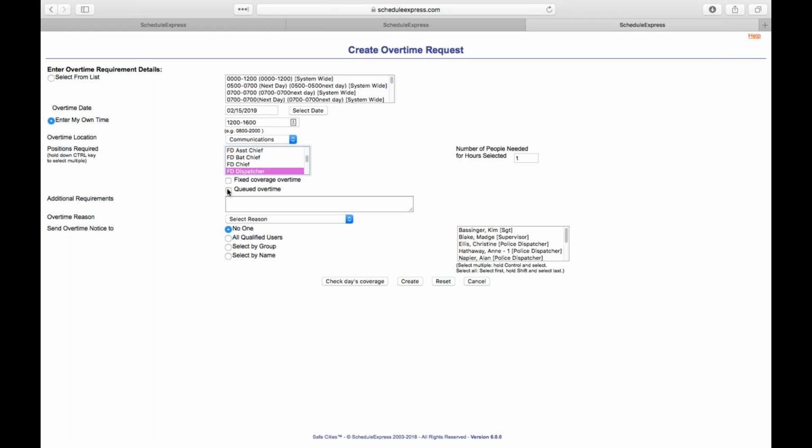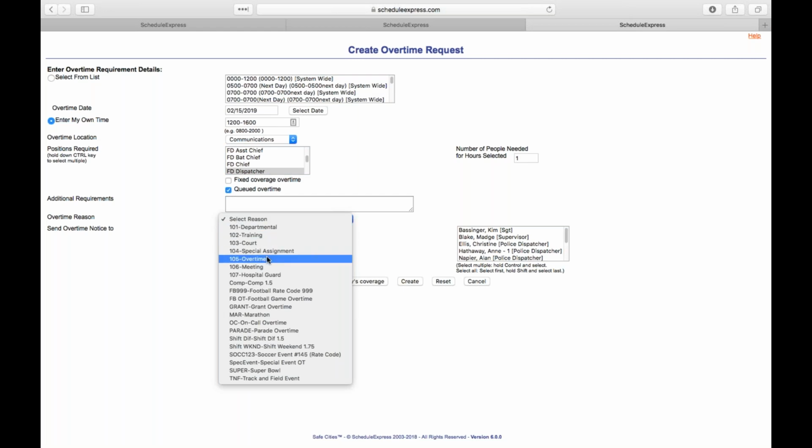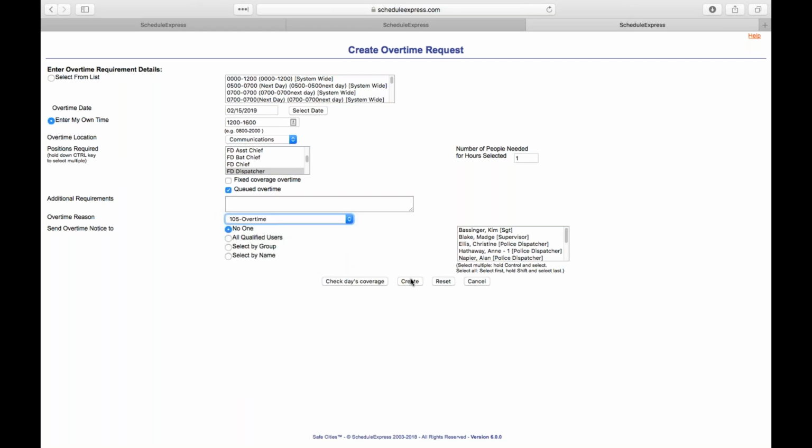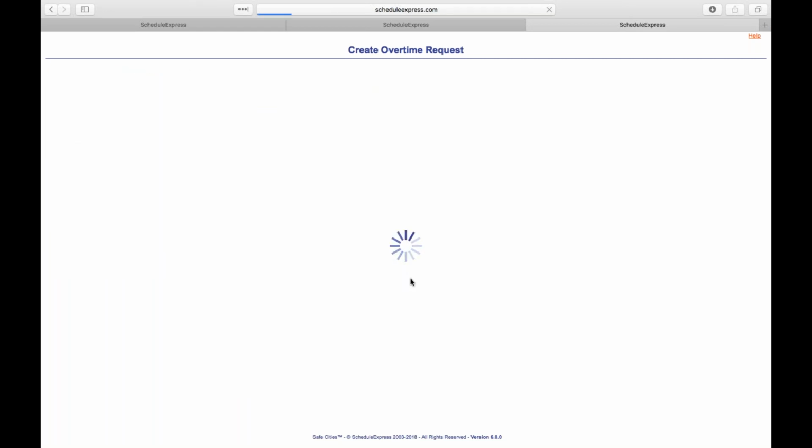I want to queue this overtime. Queued means I'm going to hold it until a certain date or time. People can view it, get ready for it, but they're not going to be able to sign up for it until the date and time determined by your agency comes around. So I'm going to queue it, and I'm going to give it an overtime reason, and I'm going to create. That puts it in the system.